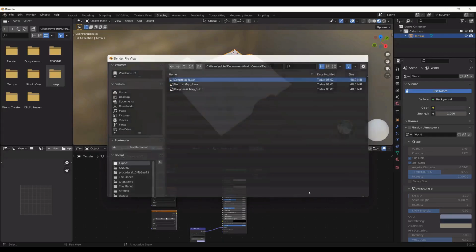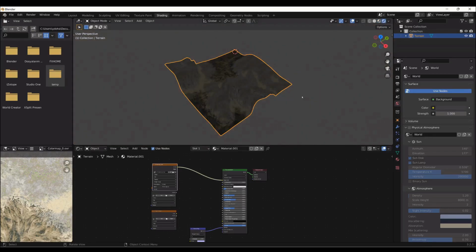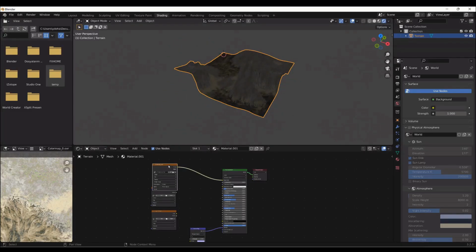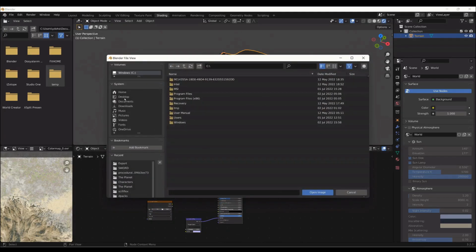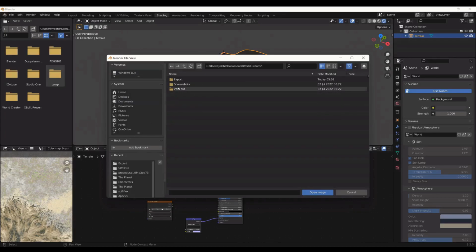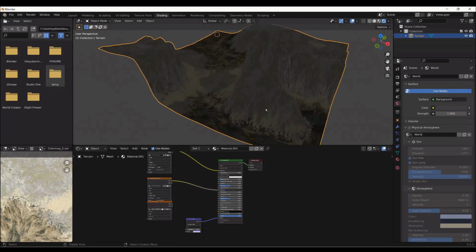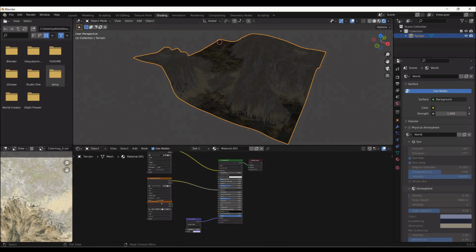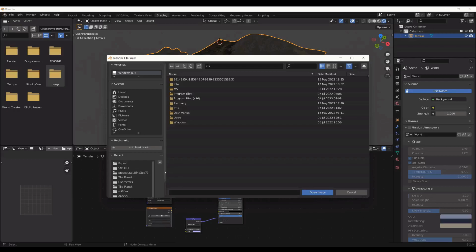Start with the color map file. All map files are in EXR format, uncompressed, high quality. Let's keep going with the roughness map. Yes, it's loaded. And finally the normal map. Also, I'm gonna add bump node to make it more physical.